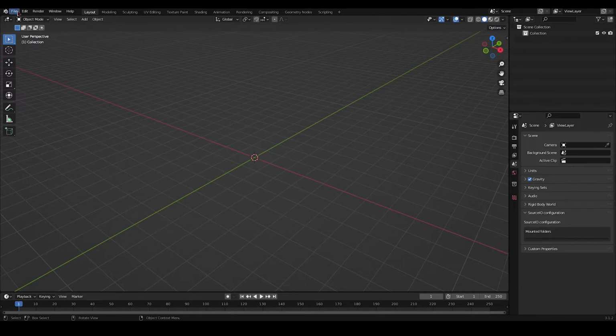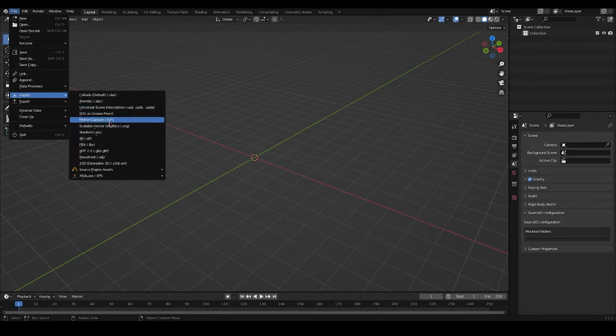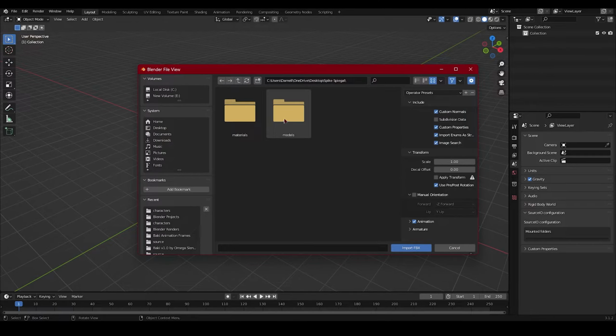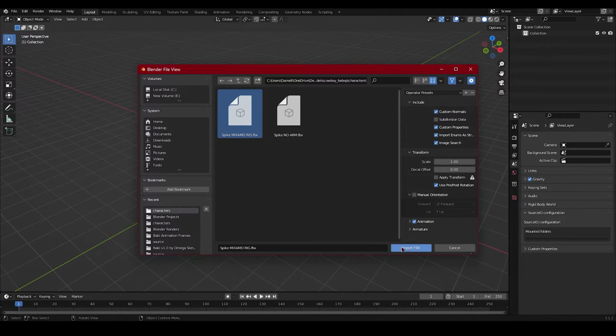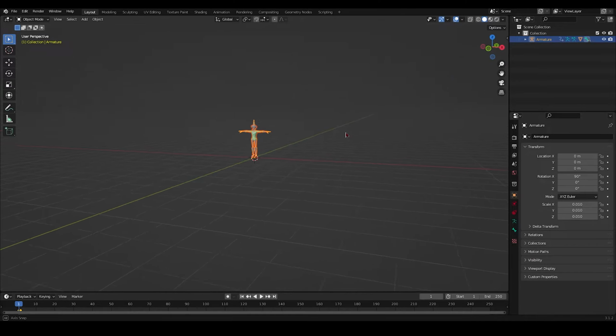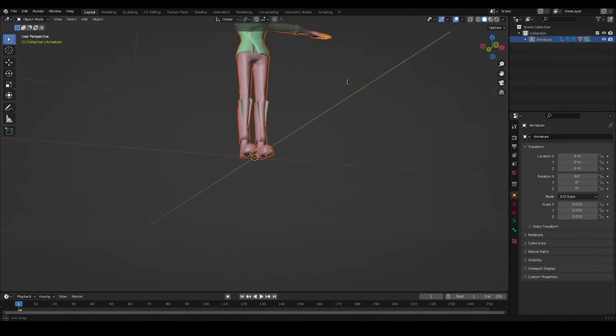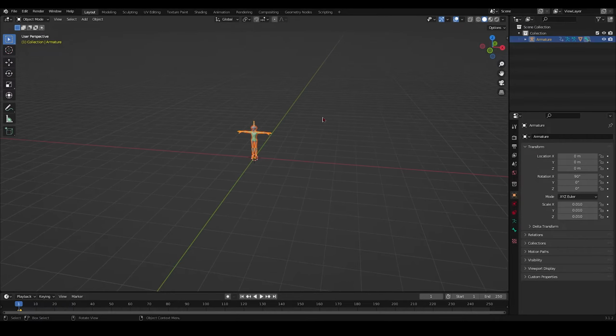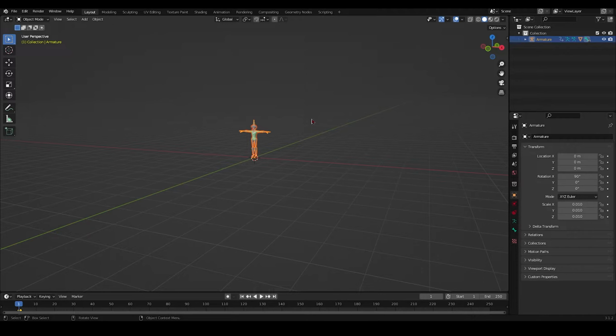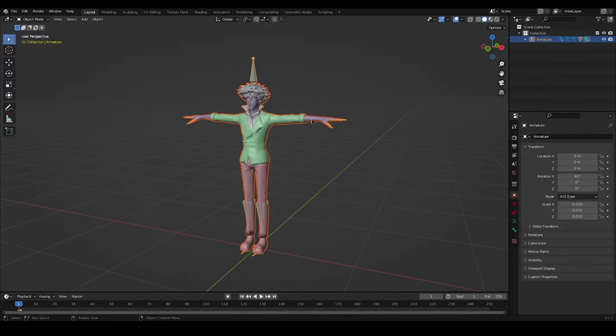So to import, go to File, Import, go to the file type you have it saved as. We have FBX, so you click it and you go to where it's located. Spike Mixamo rig, import. And if it's all zoomed out and you're trying to zoom in, but it's not really working, you can press the period key to zoom in for you. It's going to focus on whatever thing you have selected. And there you go.